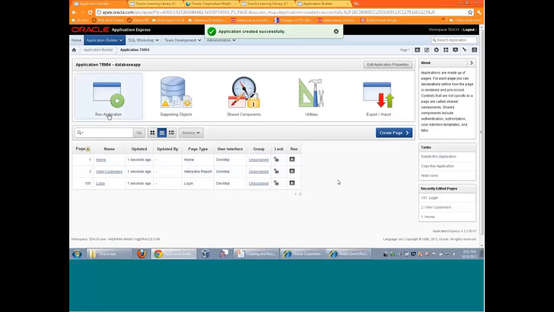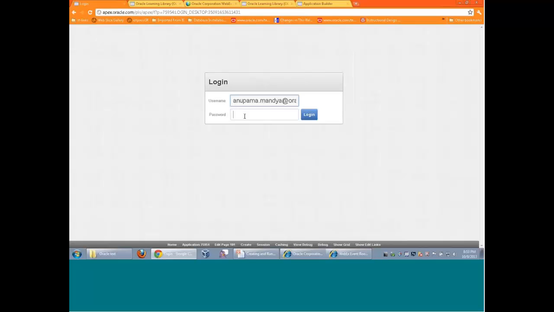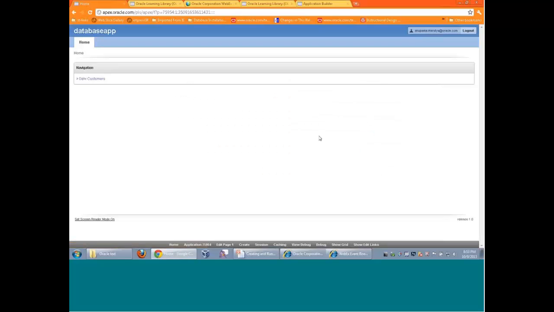Here you need to enter your username and password. Click login. Okay, so this is the home page of my database application. Here you can see a navigational link to the OER customers report. So I'll click on this link, and here you can see the report is displayed.